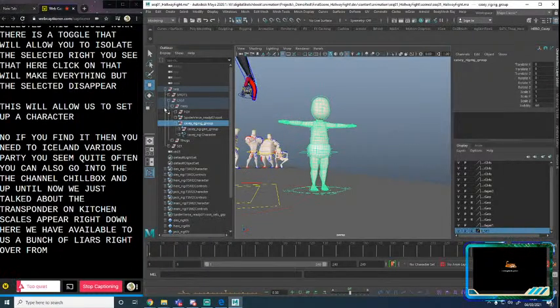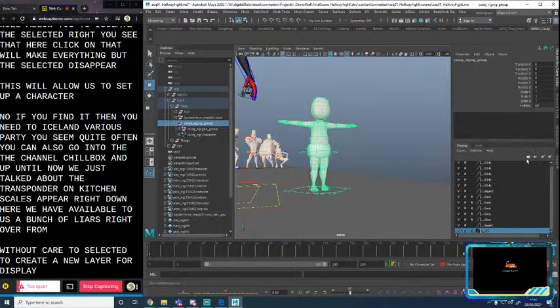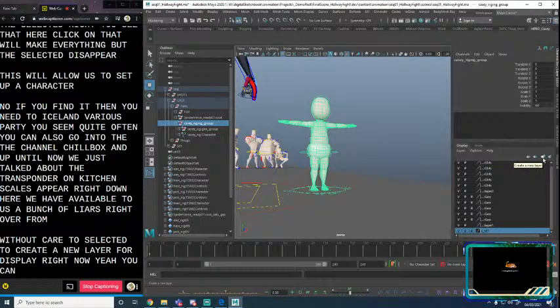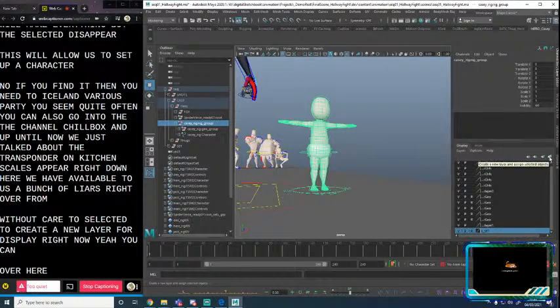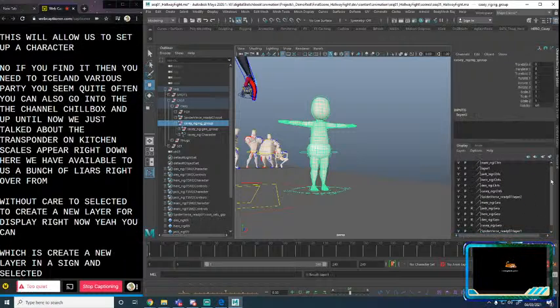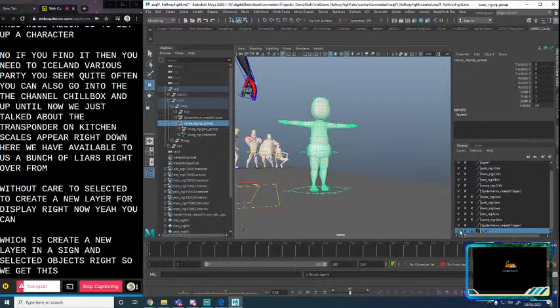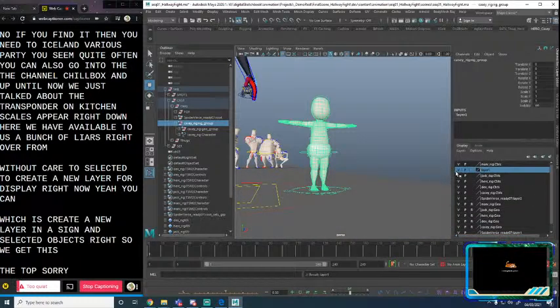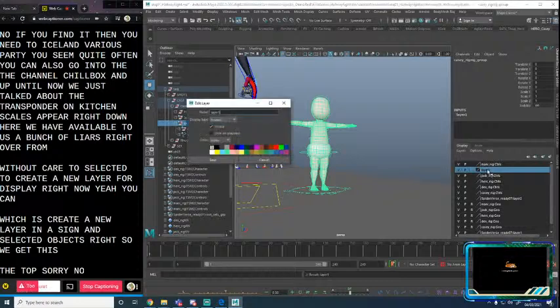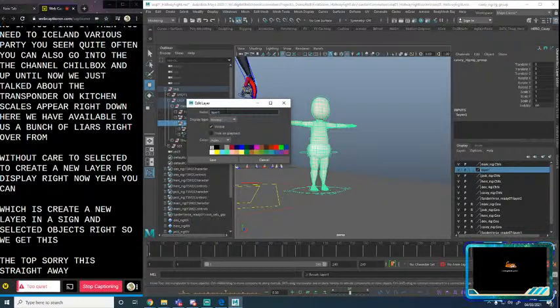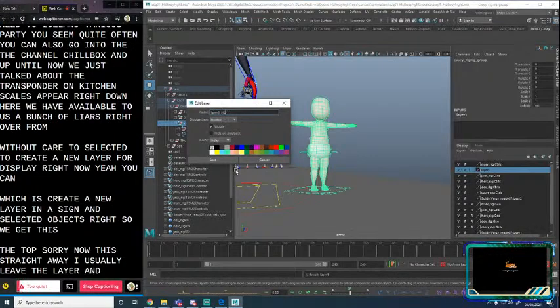So you can come in here with that character selected. We're going to create a new layer for display. Now you have a few different options here. You can create an empty layer and then add objects to it, but I usually go over here, which is create a new layer and assign the selected objects. So we get this layer set, up the top, sorry. Now this we'll want to name straight away. I usually leave the layer and then we'll go hero and then Casey.